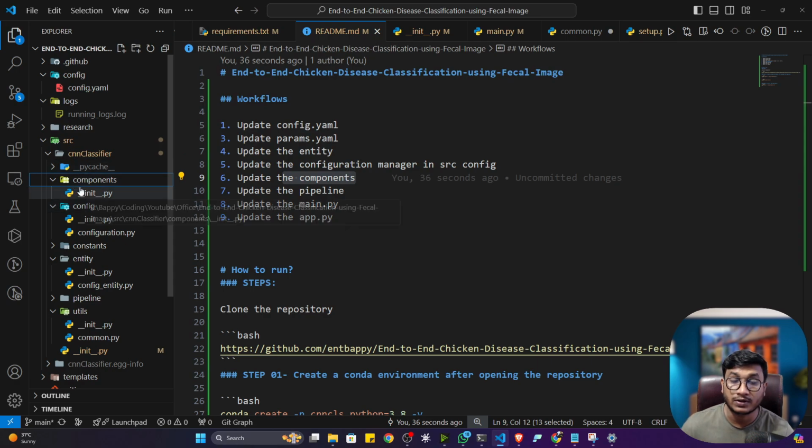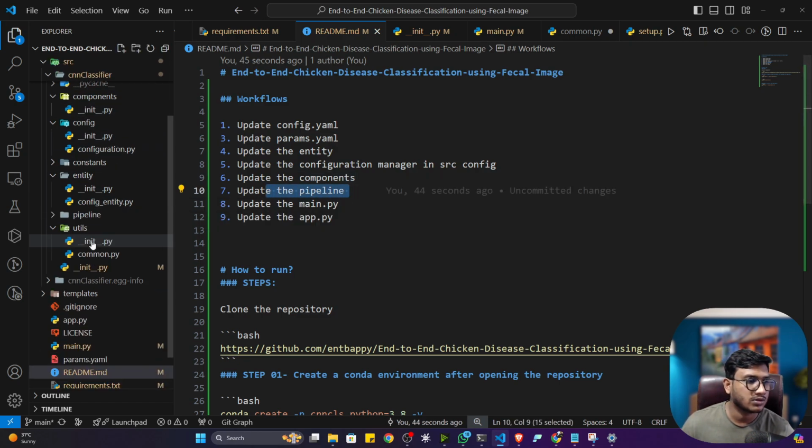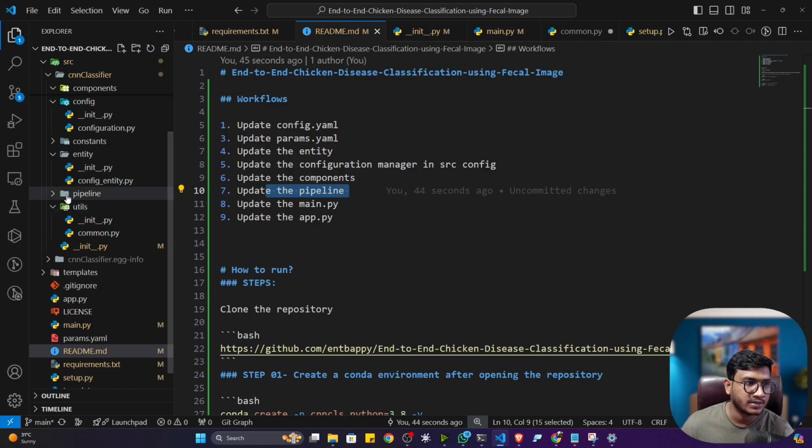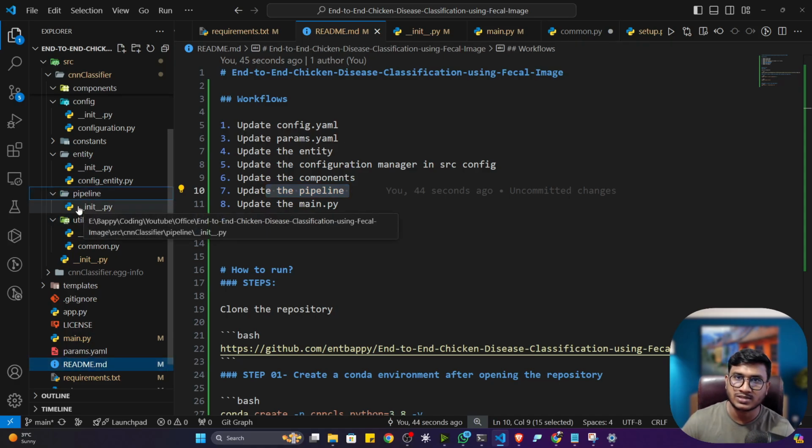So here we'll be adding different components like data ingestion, prepare base model, model trainer, model evaluation. These are the components we'll be adding. Then pipeline: if I want to execute the components, I need the pipeline. So for this, we'll be creating the stage-wise pipeline.